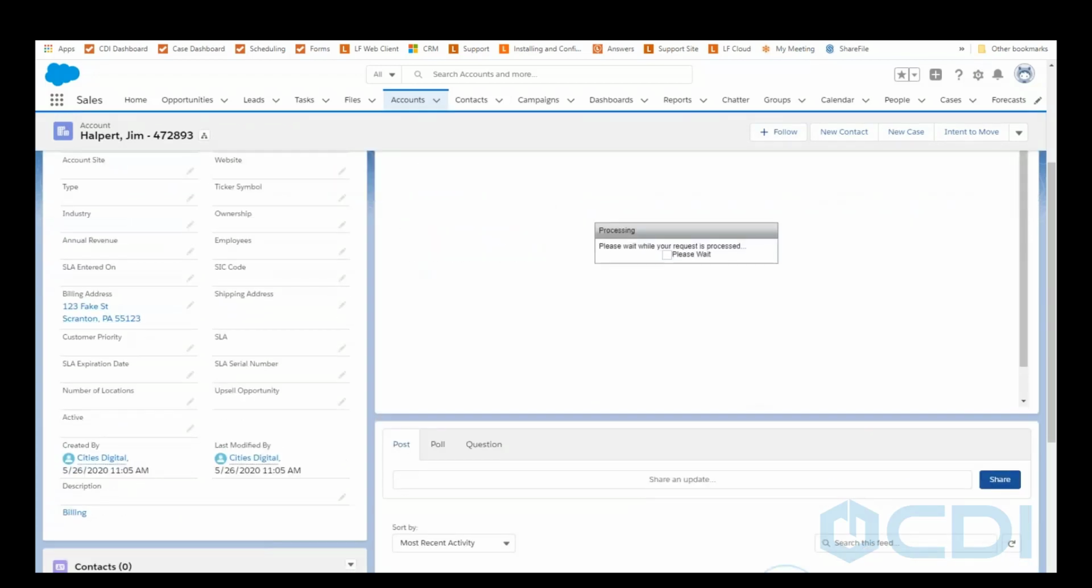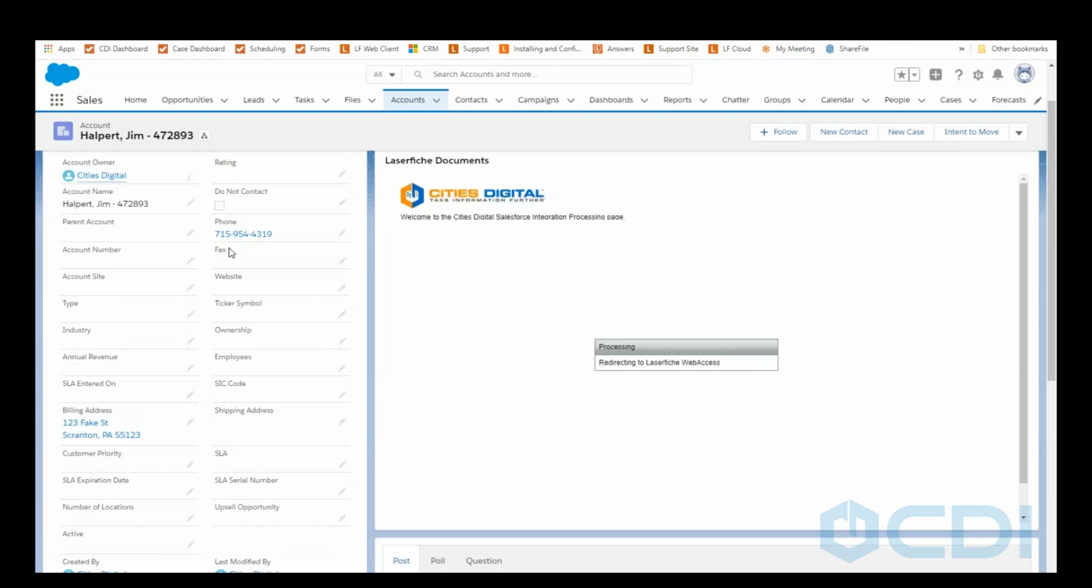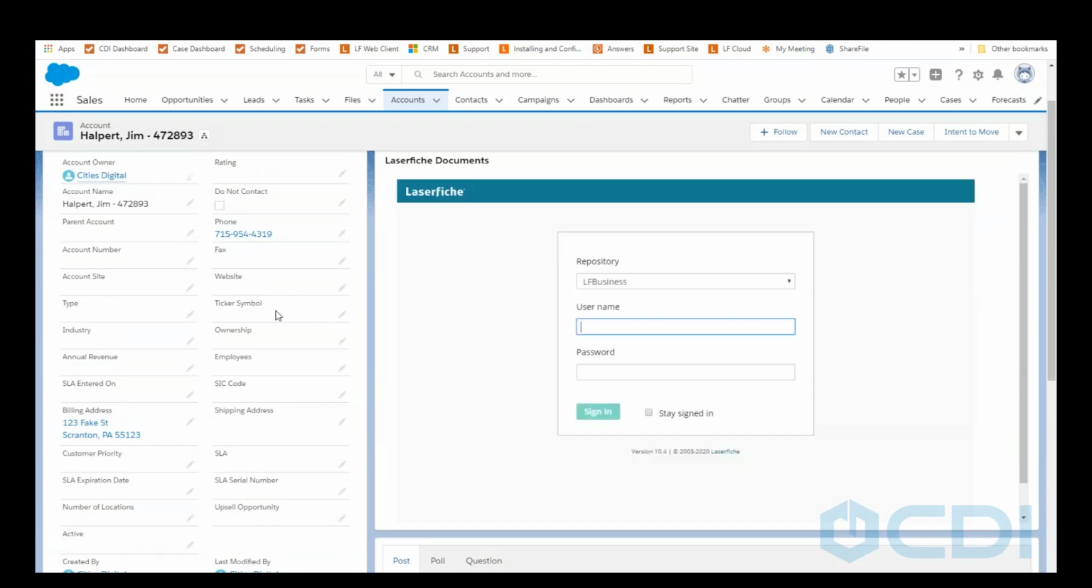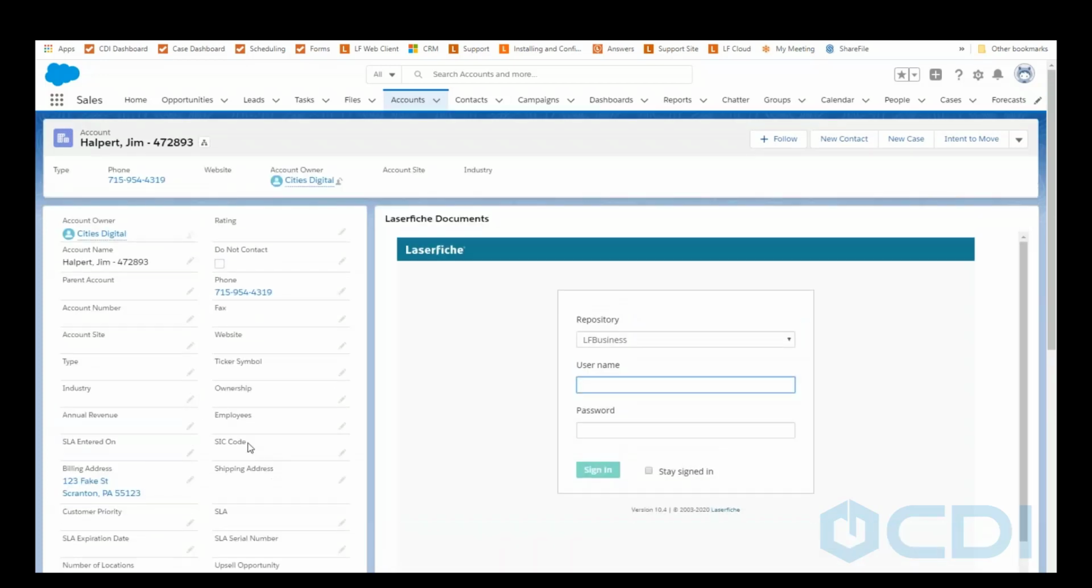We see the billing address, some other information, phone number. If we wanted to, any one of these different fields could have been passed over and automatically filled out. It just depends on how much information you want done via the workflow and how much information you want passed over and added manually.